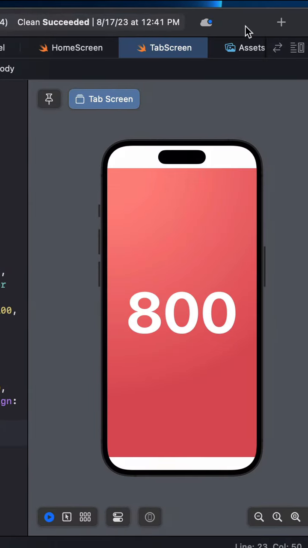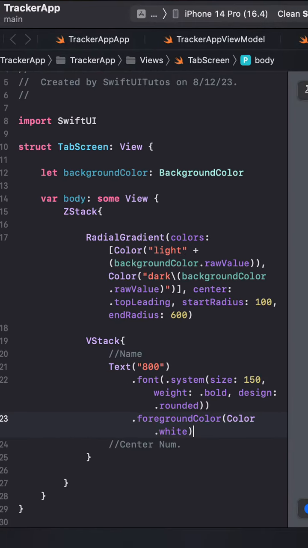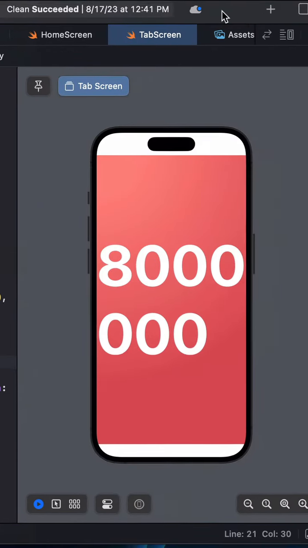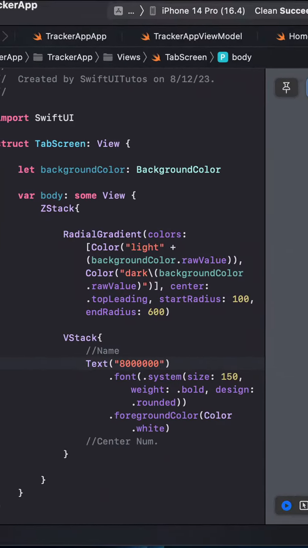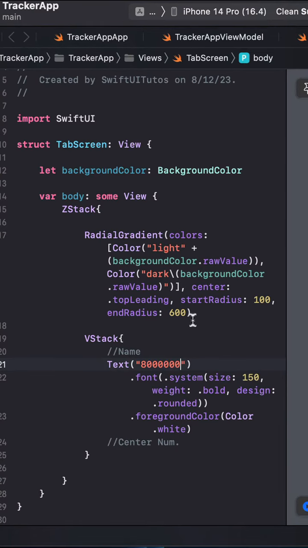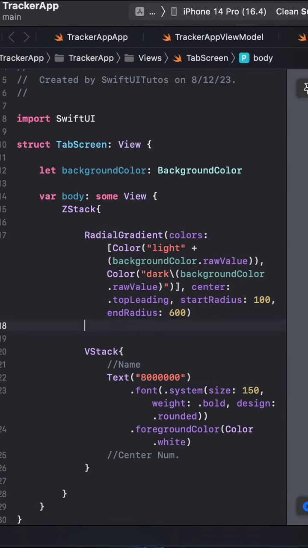And this looks pretty good, but you will notice that if instead of 800, we have something like 8 million or a very large value, the text kind of just doubles up, and that doesn't really look that good. And so to fix that, we can do a couple things, which we'll start in the next reel.